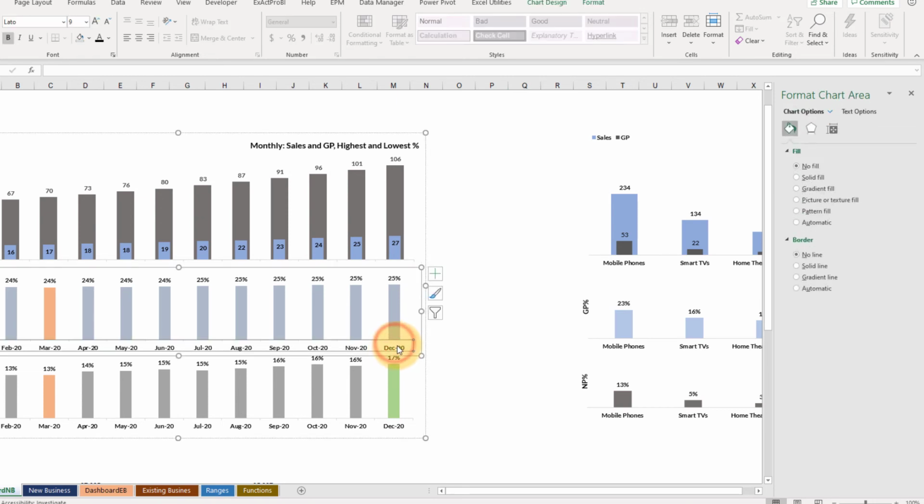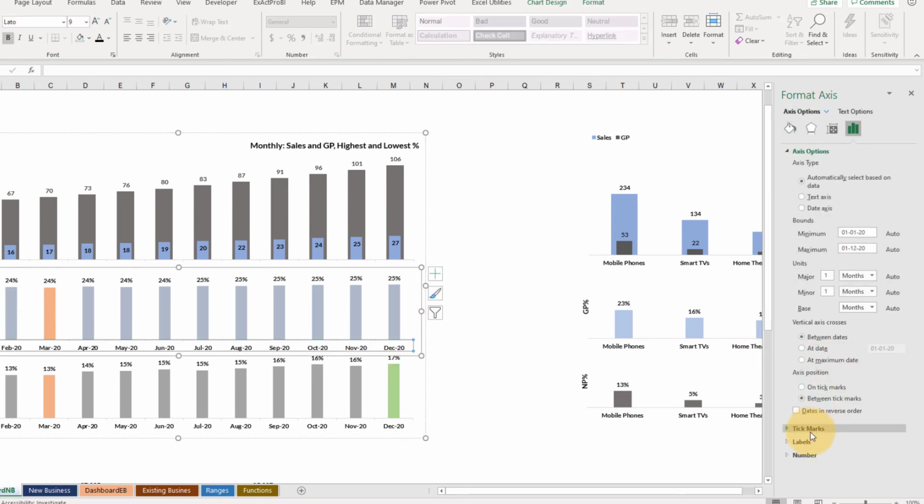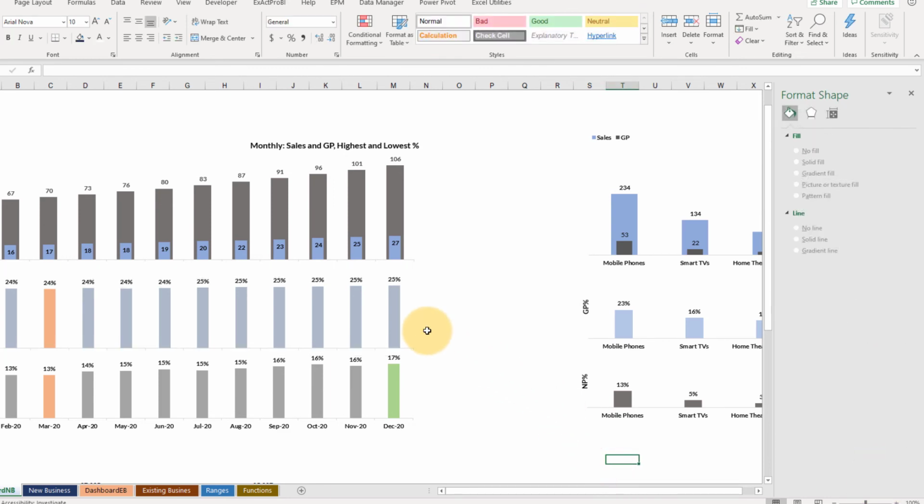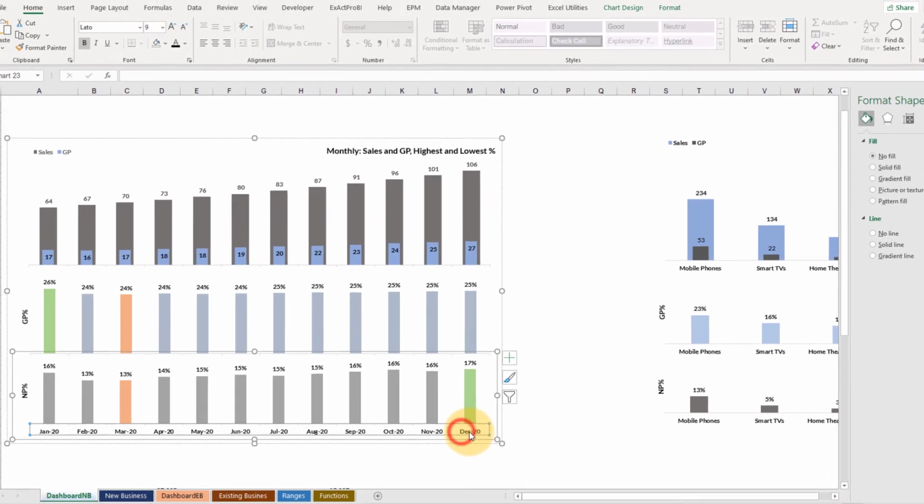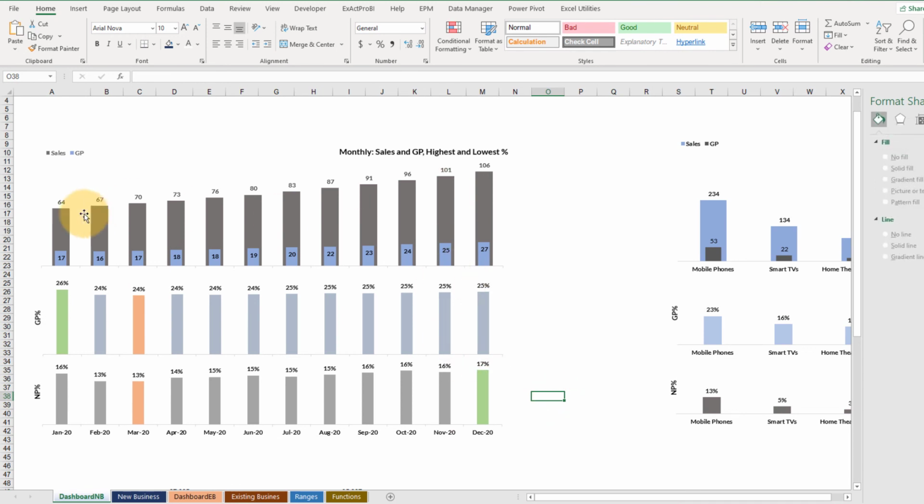Similarly for this second chart, that is gross profit, go to labels, select none. And now we only have the axis for this, which is correct. Now we can know that this entire visualization is for Jan to December 20, and we can see it from here. You can always keep it here as well, it's up to you, but I think that it would look better here at the bottom.